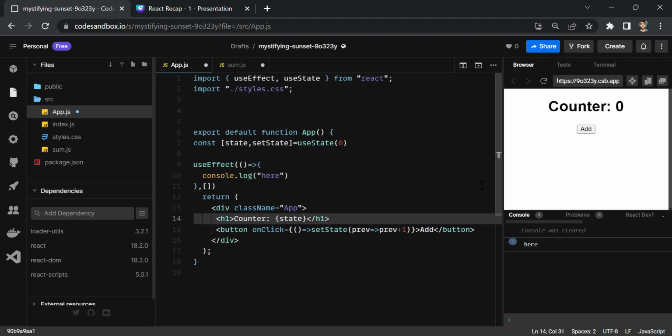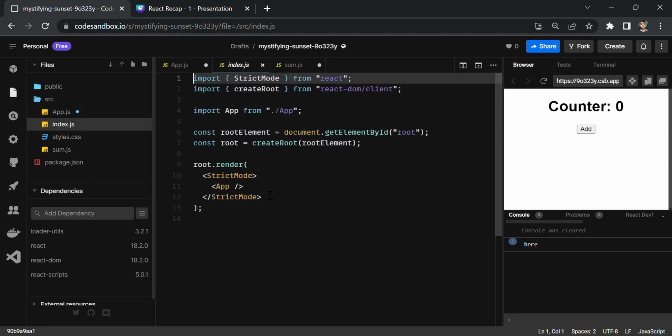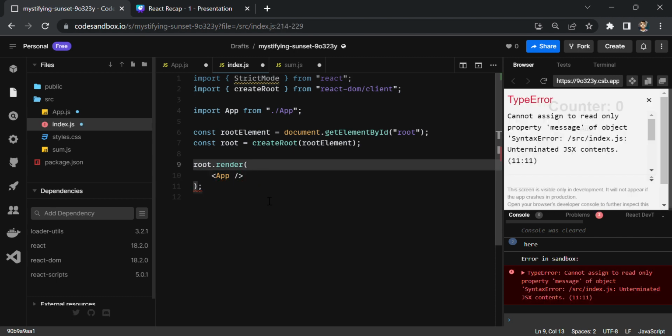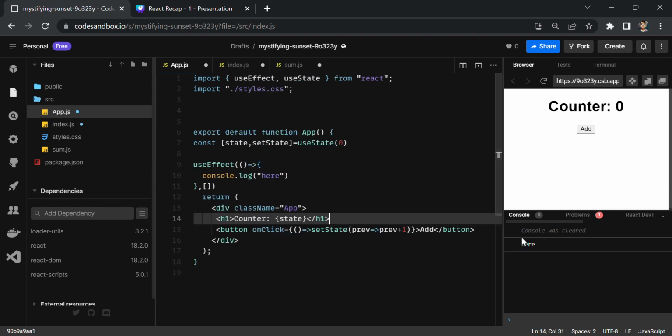Okay, so the reason why you can see two times here is because of strict mode. It prints the code two times. That's the reason you can see it two times there, but now you are not gonna see that anymore. So now I have provided here an array of dependency. So what is the use of that? How is it different from the useEffect without that array of dependency?